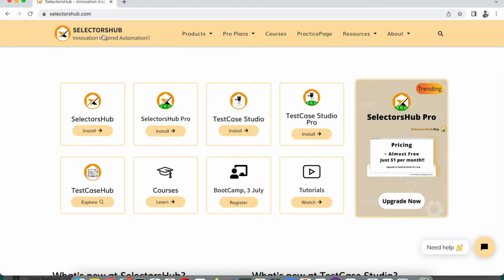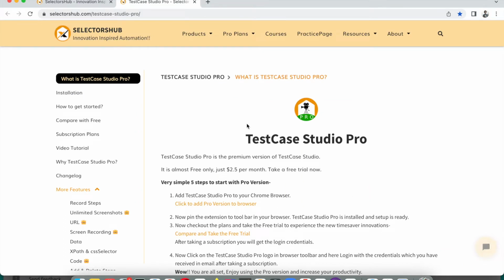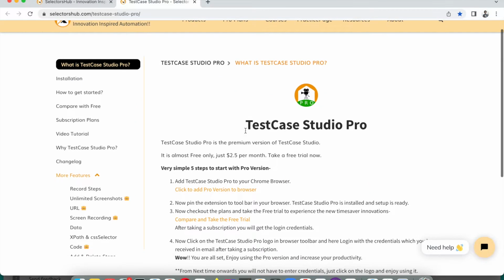Just go to selectorshub.com, and here you see TestCase Studio Pro. Click on install. It will take you to the TestCase Studio Pro homepage, and here you can see very simple 5 steps to get started with the Pro version. So if you haven't installed it yet, let's install this one. How can you install it?